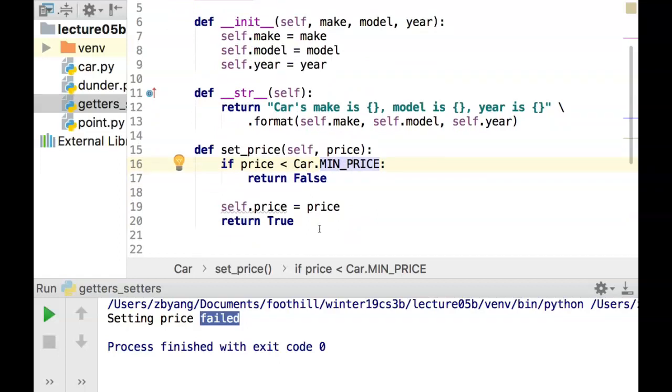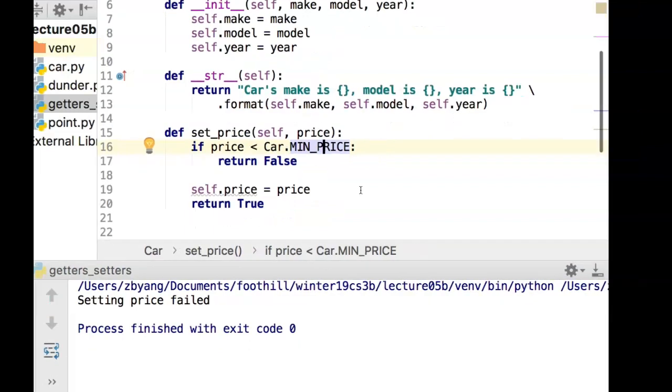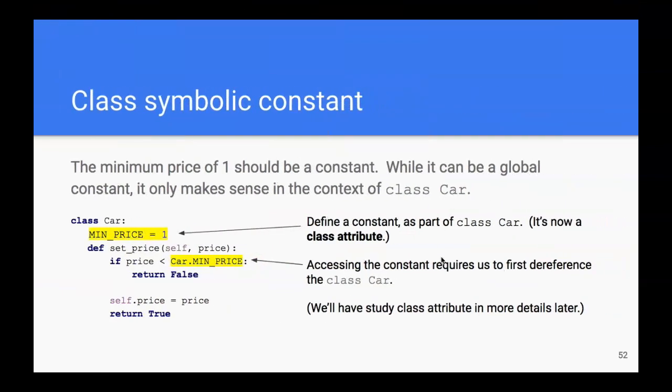Okay, so we do the same thing here. Yeah, nothing should have changed. And that's what I just did here.